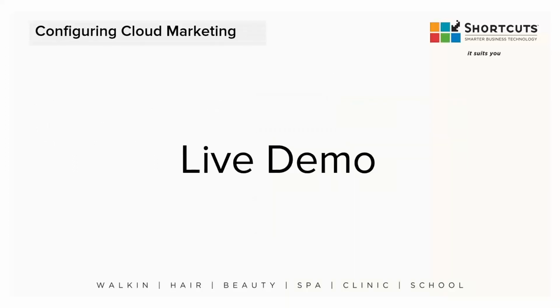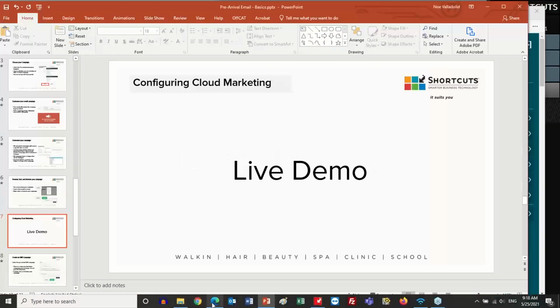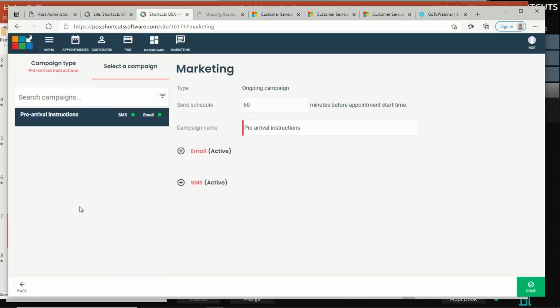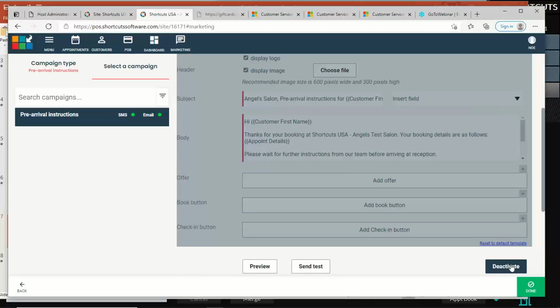So let's actually review these steps. I'm going to go directly to the cloud. So in the cloud, I'm going to the marketing button. And once I'm in marketing, I'm going to pre-arrival instructions. Now my campaigns are already active, but I'm going to make them inactive for now. So I will scroll down to my window and I will deactivate.